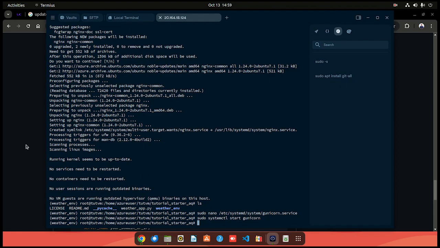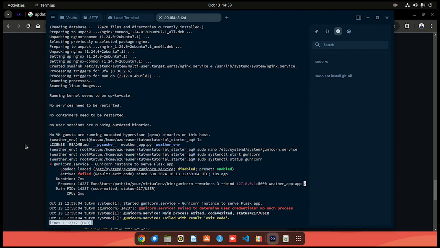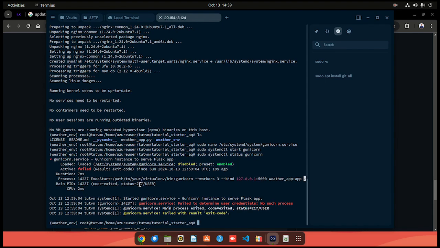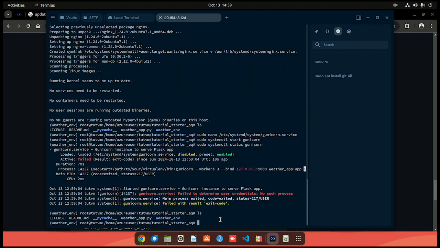Looks like it has started, but I can't see any. Let's just check the status. Alright, so it actually failed to run, and the issue is it's not getting the path to our virtual environment. Let's go and do ls. The path to our virtual environment is actually this one here.